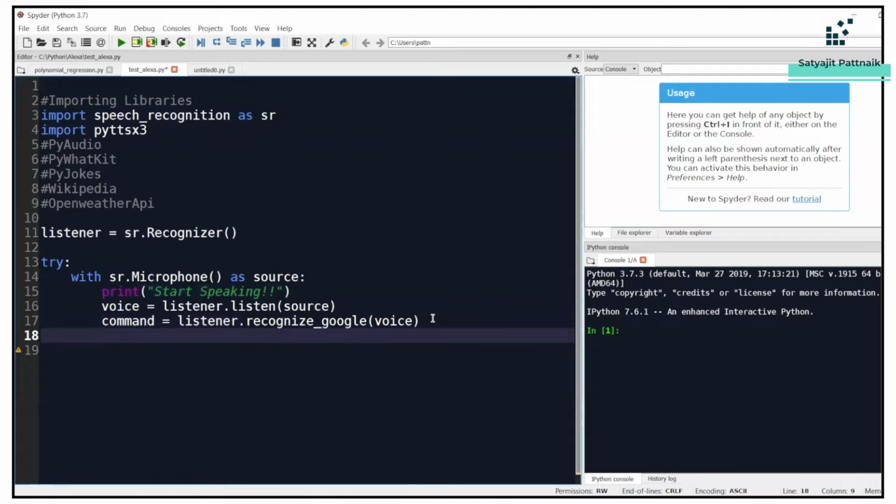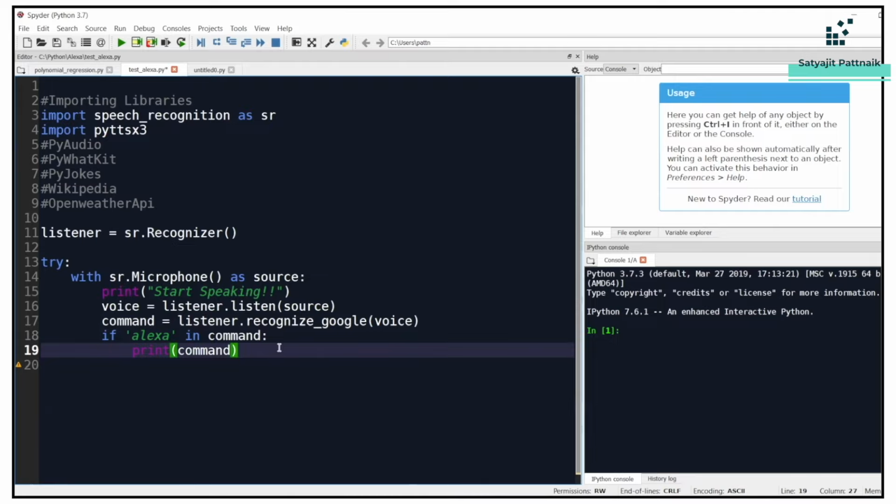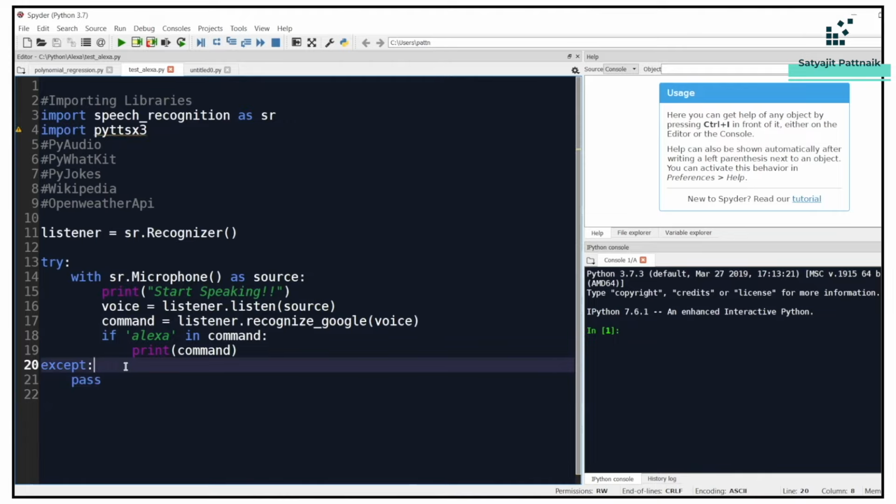And then obviously when we start talking to Alexa or Siri or Google Home, it identifies that we are calling him or her based on some keywords, right? Let's say Alexa doesn't respond if you don't say the keyword Alexa. So you always have to start talking with Alexa, do this, Alexa, do that. So in that case, we will print if Alexa in command, print command. So let's try to print the command which we are providing to Alexa. Okay, this is a very basic command and I will just close the try and except block. Except means basically the error handling part. So I'm just passing it. So any error, it will just pass.